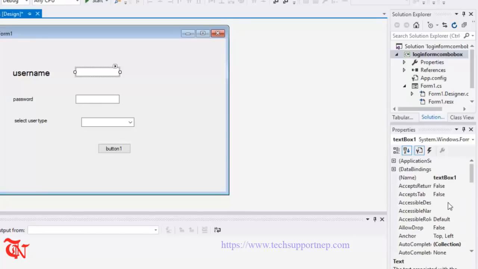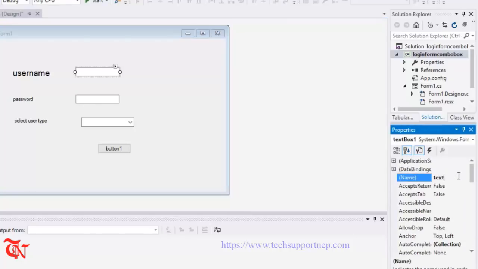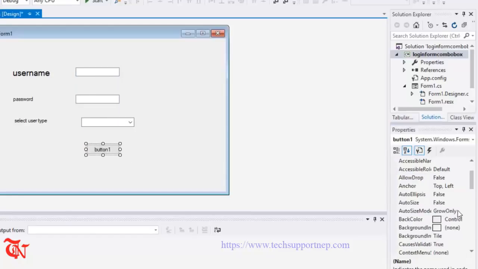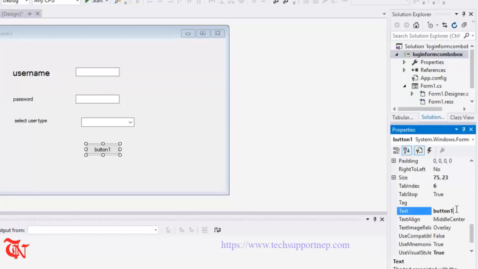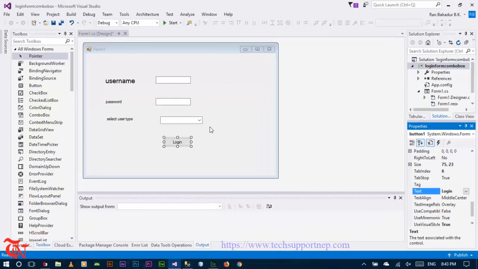This is the name of this text box so that you can remember this name while you are programming. Txt user, here goes txt pass, and change the button text as well. Here goes login.